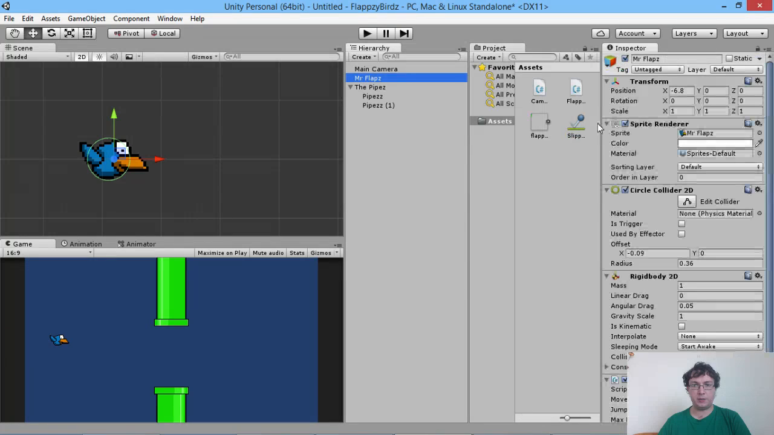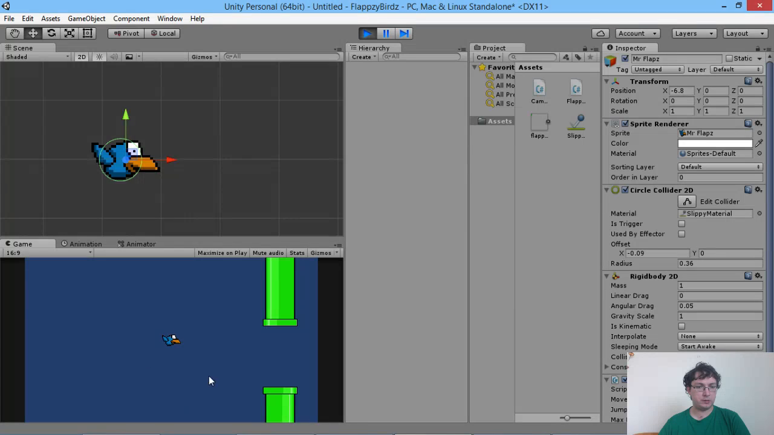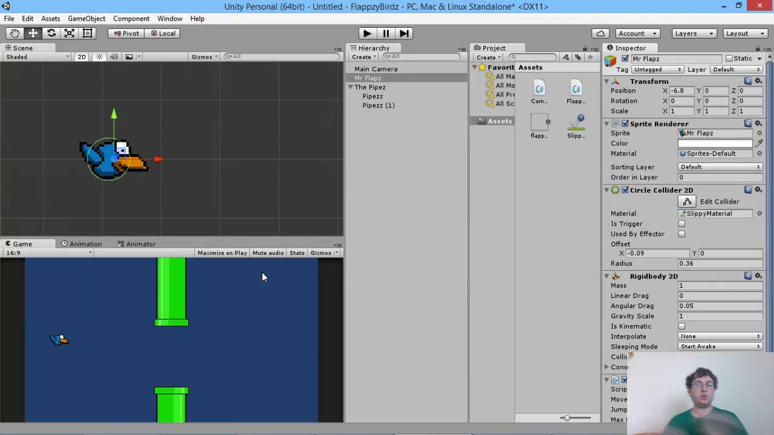And where's our Mr. Flaps? So on him, we're just going to add that there. So now if we play again, we should see when he jumps up, he just slides along the side of it. So that's perfectly fine. Okay, so next thing we want to do is randomly generate our pipes.